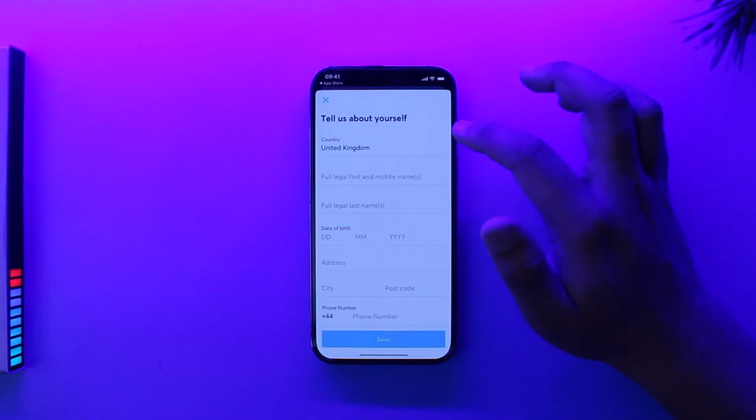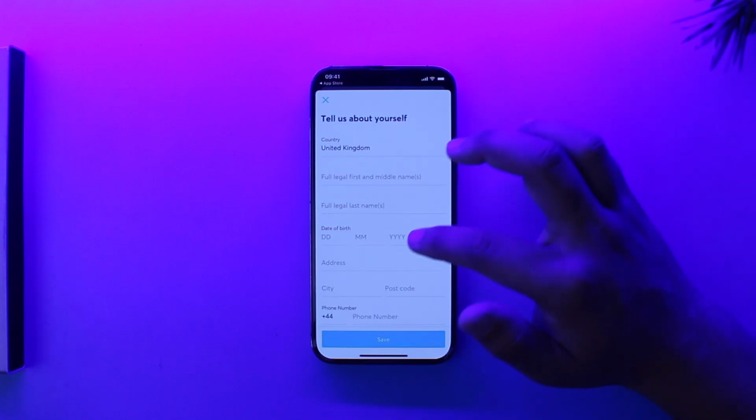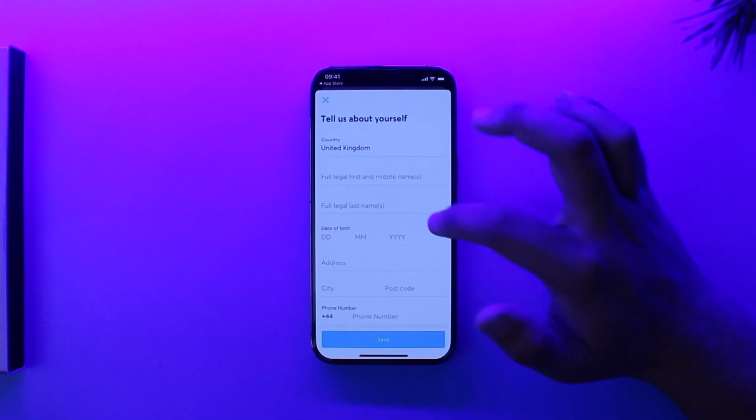Right here it will ask you to tell us about yourself, where you can enter your country, your legal name, last name, first name, the legal date of birth, address, city, phone number, and tap on save.